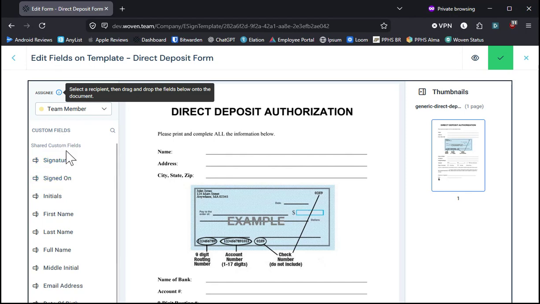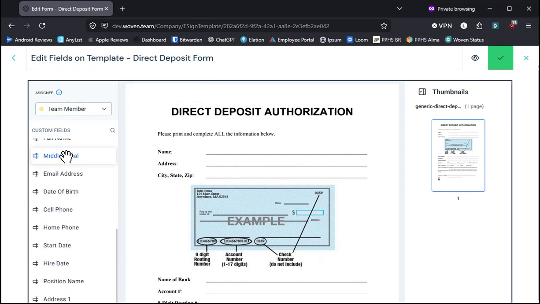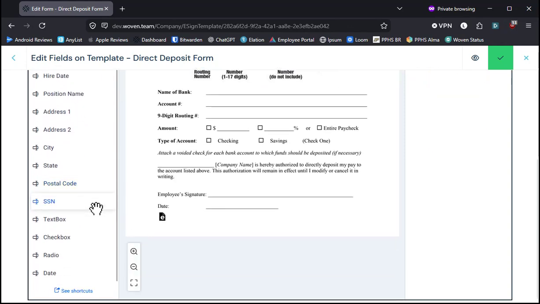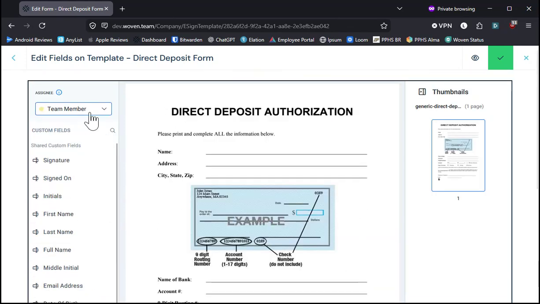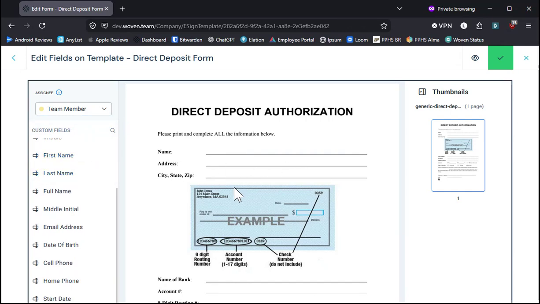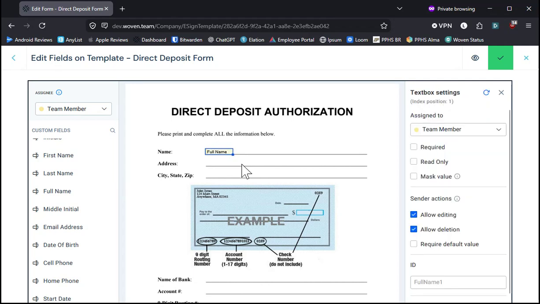Here on the left, we have our custom fields. There's a bunch here. If we scroll down, there's lots. There's even generic ones down here we can use. We can change, if we have multiple signers, is it for the team member or for the manager? Right now, these are for the team member, and we're just going to drag and drop these onto our document. So full name. I can drag and drop. If I want to update the sizing of this, I can make it larger. Over here on the right, I can switch if that's for the manager or the team member. I can also update to required.